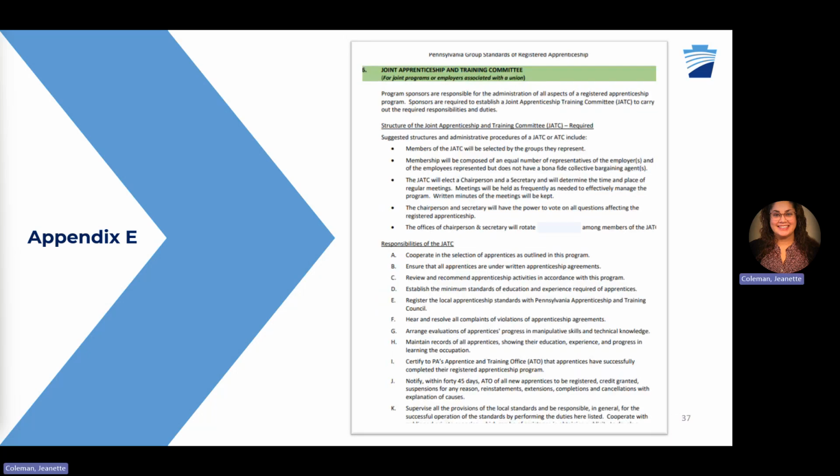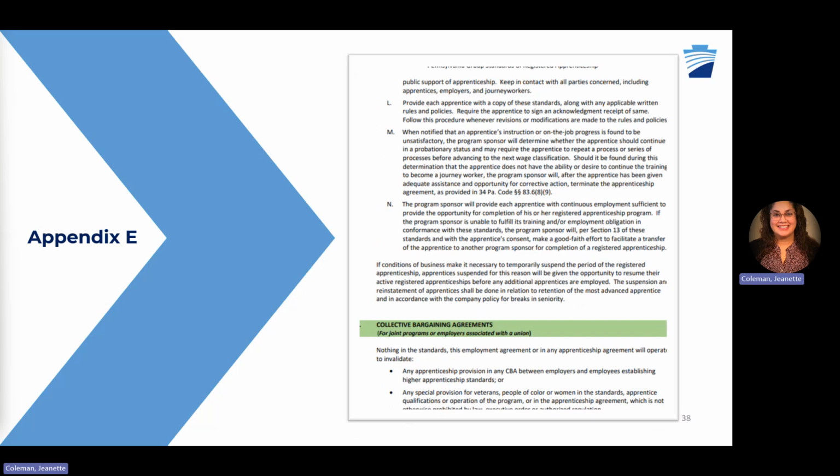This section of Appendix E is to only be used for joint employers and sponsors. So for joint apprenticeship and training committees, insert the frequency with which the offices of the JATC will rotate. If a JATC is not required, you can remove this section from the packet. And this is the continuation of the Joint Apprenticeship and Training Committee section.